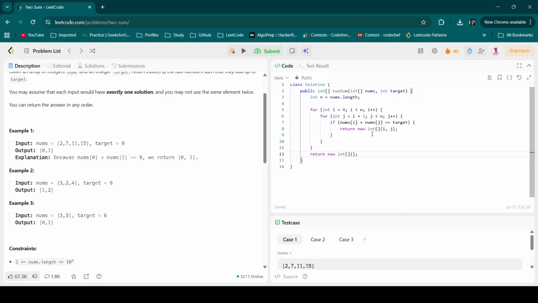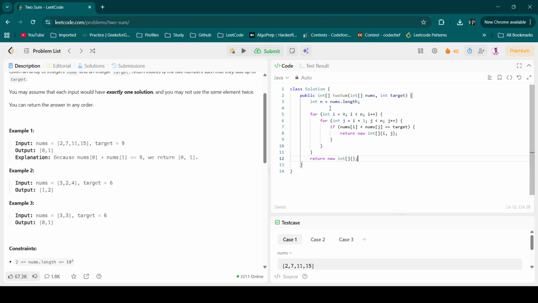Okay, so in this solution, we are first getting the length of the integer array so that we can iterate over it, and we are creating two for loops. Whenever we create two for loops over the same array, we know we are going to have O(n²) complexity, which is very bad and not optimal. We should think about a better solution.